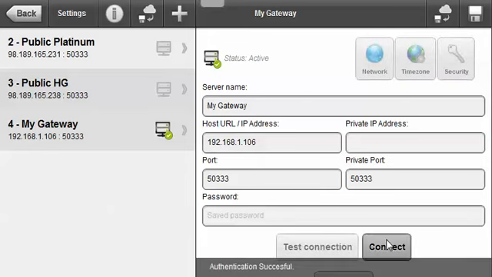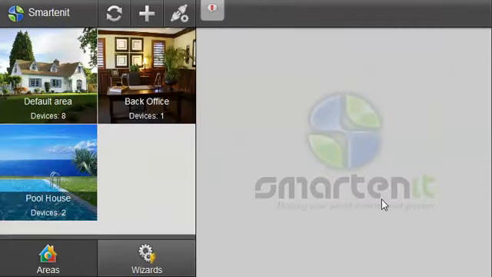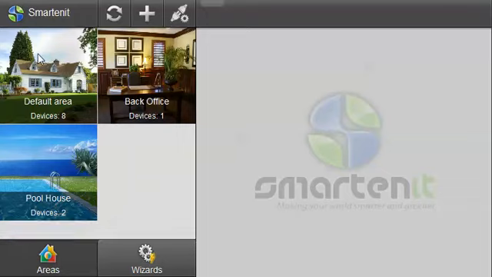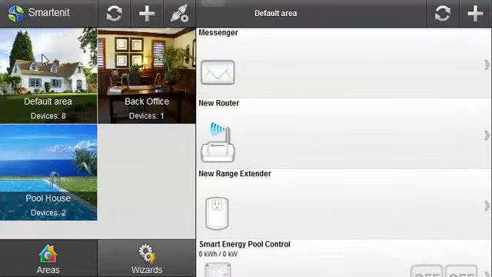Once connected, the user is brought to this home screen. On the left, they can see what we call areas. Areas are simply logical containers that users create to organize their devices. The default area is present on every single network, and it contains all the devices that have been added to that gateway's network. We have created a Zigbee Smart Energy network here.